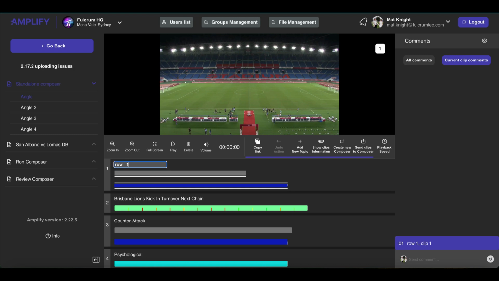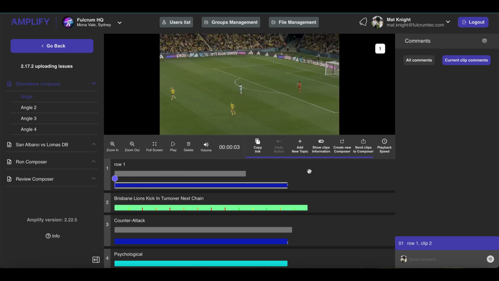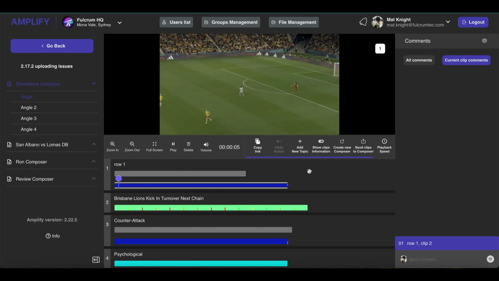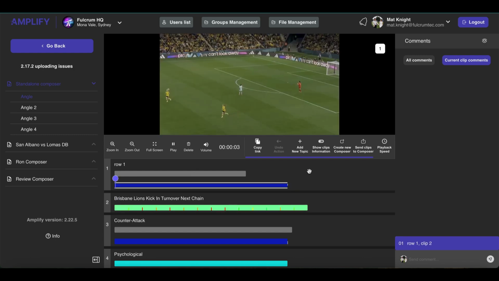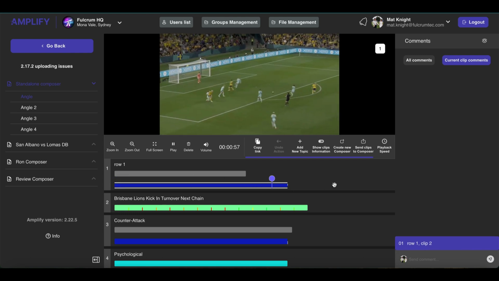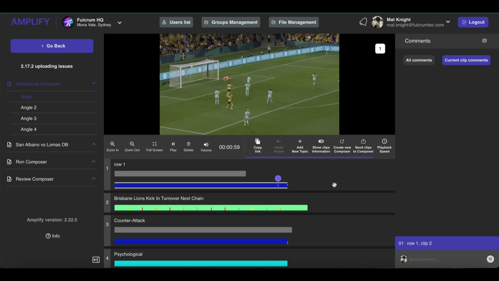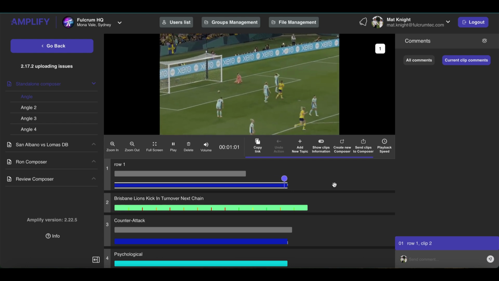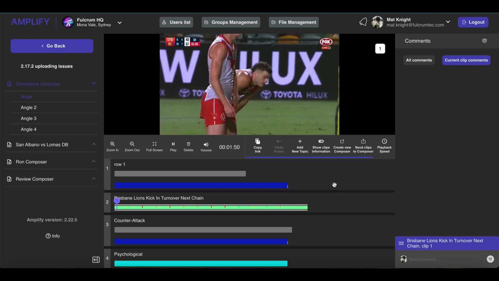This will also select all clips within the topic. To navigate through the clips in a composer, users can hit Tab on their keyboard to jump to the next clip and Shift Tab to jump backwards to the previous clip. As the playhead moves through the selected clips and hits the end of the currently playing clip, it will automatically jump to the next selected clip and start playing that.